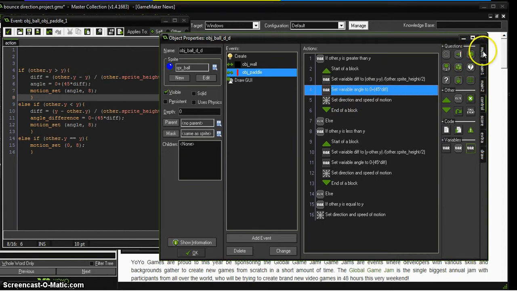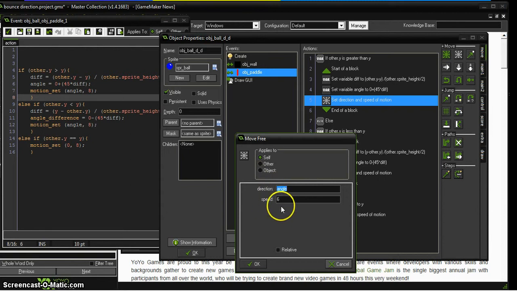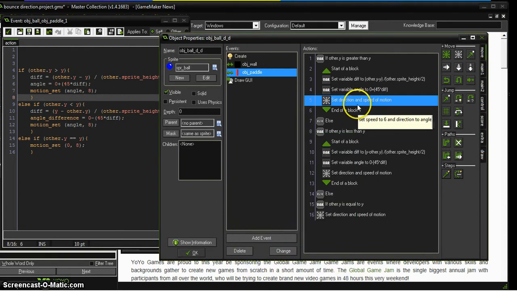And then for our move, instead of using what we have been using probably up to this point, we're using this one next to it, which is a free move. I don't know why it's not popping up there and showing the name, but it's a move free, right? So it gives us a direction and an angle that is the same as motion set in code, right? It does the same thing. I'm sending it off in a direction at a given speed.